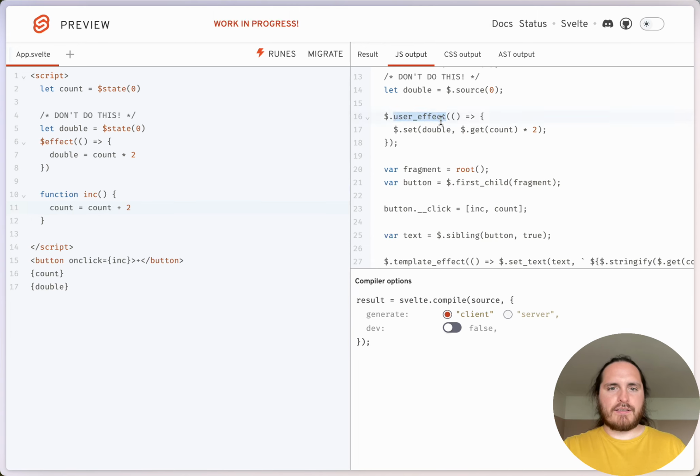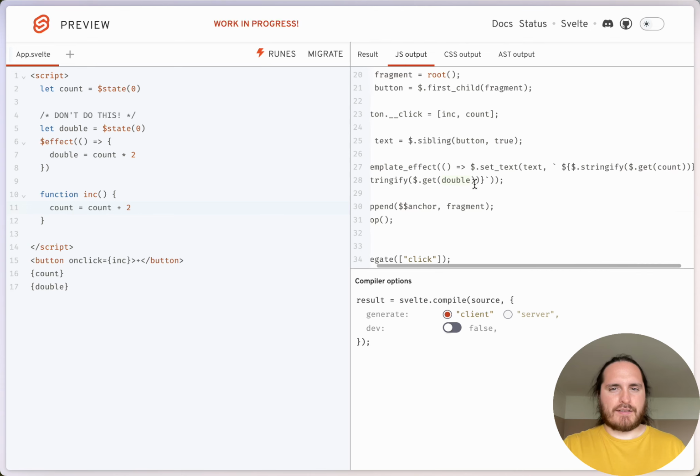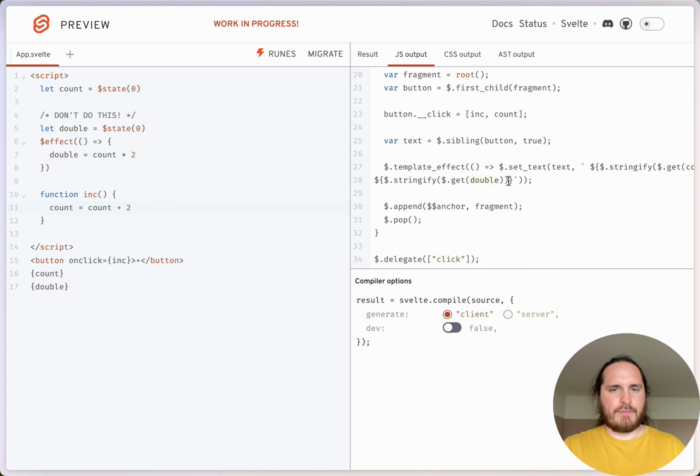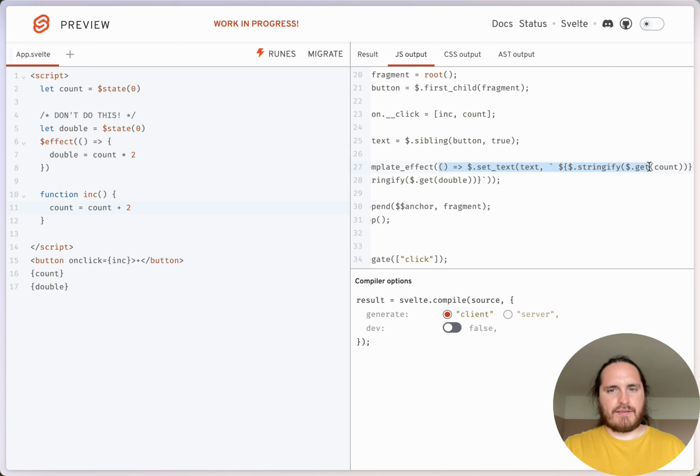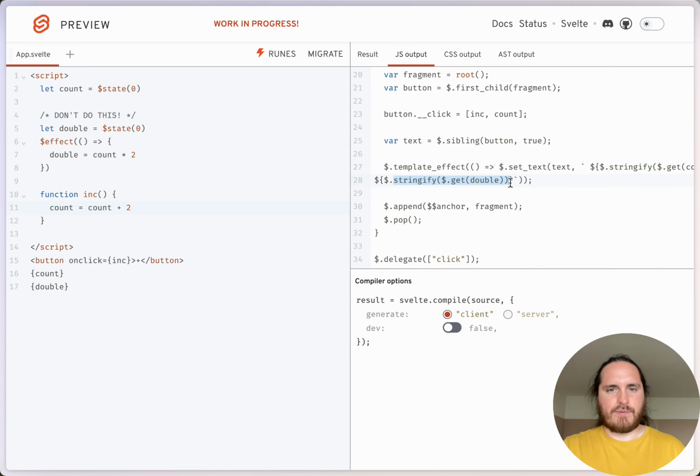And here's an effect where we're setting double to whatever count is times 2. And so this is double. Then these template effects: this one is reactive to count, and this one is reactive to double, all inside this template effect. We're going to go into the different kinds of effects in a future video. But for now, it's good to look at this for two reasons.